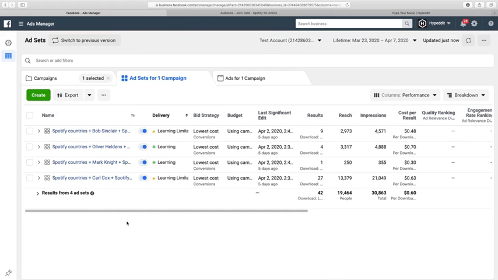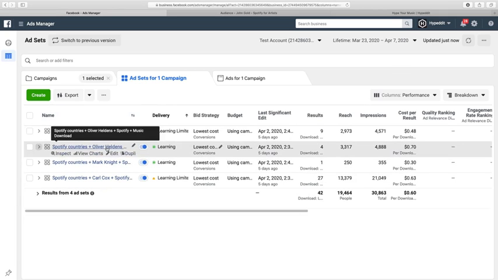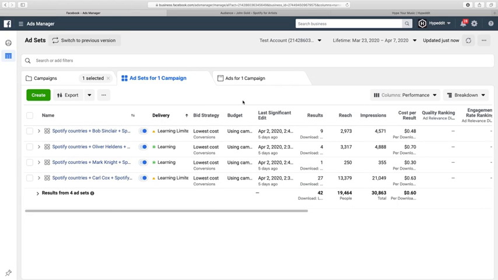And remember, we differentiated the ad sets by the sound-alike artists we were targeting, right? For me, this was Carl Cox, Mark Knight, Oliver Heldens, and Bob Sinclair. And this is where you see the results really start differing a little bit. So here, right off the bat, I see that Carl Cox is the one who's sort of pulling this forward in terms of the quantity of results.